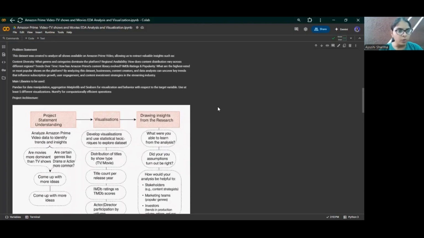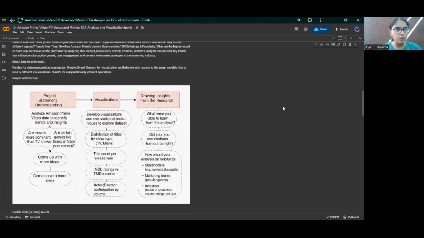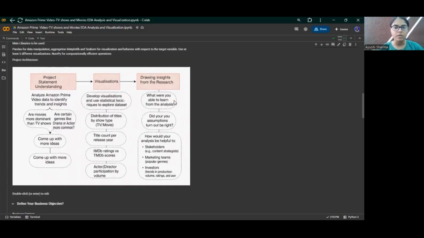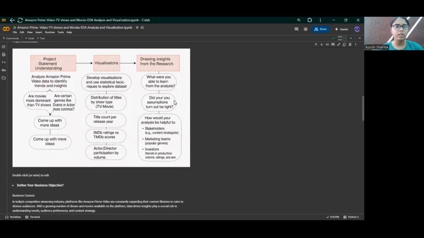And talking about the project architecture, what we have here is project statement understanding, then we have done the visualization, and also we have drawn the research. From the research we have drawn the insights which can be actionable and interactive.